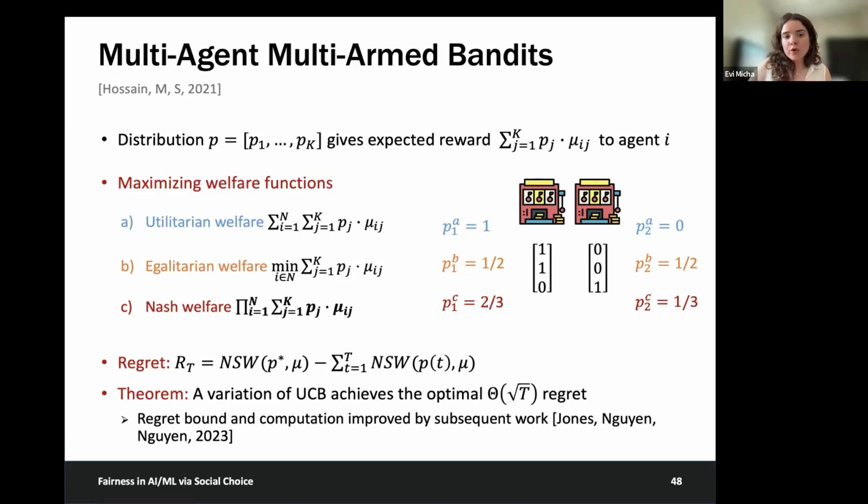And so we saw that a variation of a very famous algorithm in this setting called UCB achieves optimal regret with respect to the time horizon, with respect to the capital T variable. And in follow-up work, some people achieved better regret with respect to the other parameters, such as the number of the slot machines and the number of agents in the system.